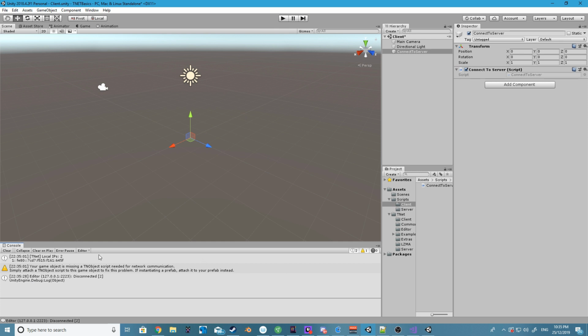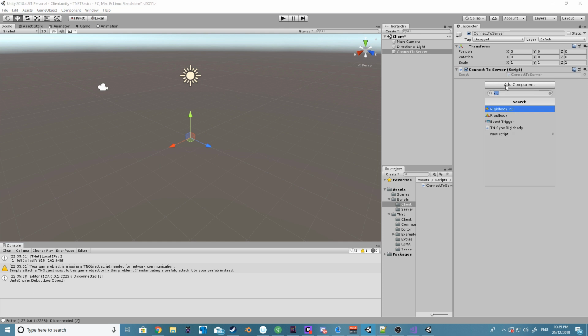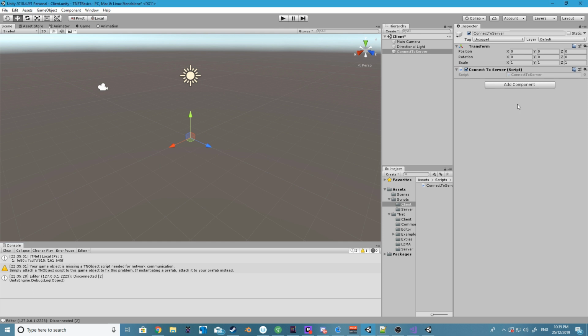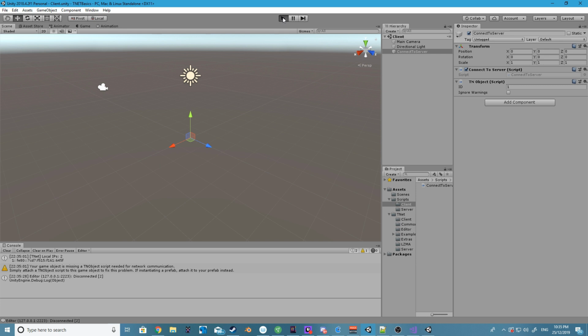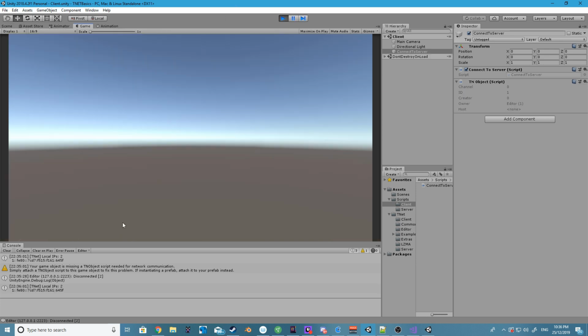Your game is missing TN objects. Okay. So this connector server script, we need to add a TN object, and we want to just assign a unique ID because it is a scene object. It's not something that's going to be instantiated. Now, if we play, we should see, yeah.